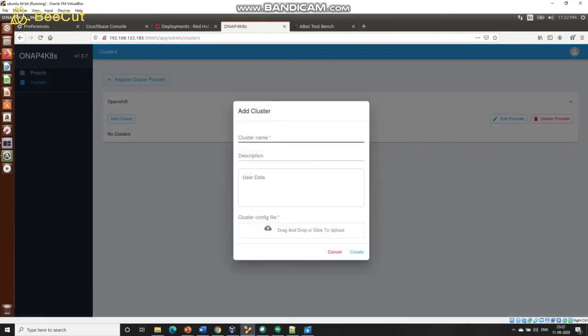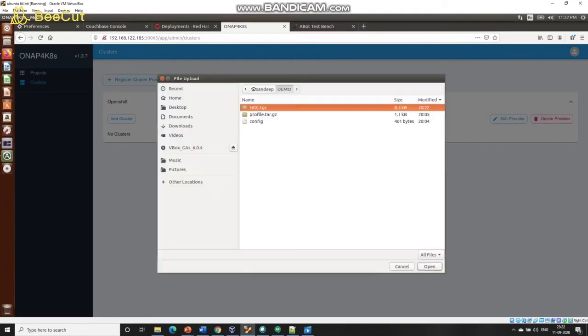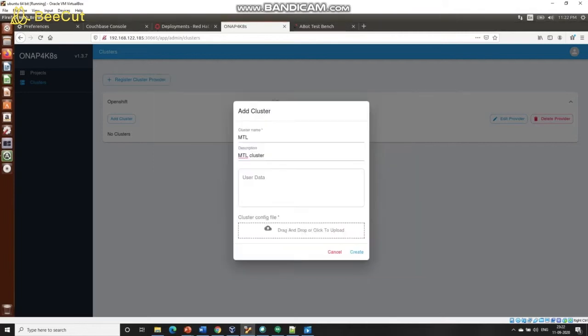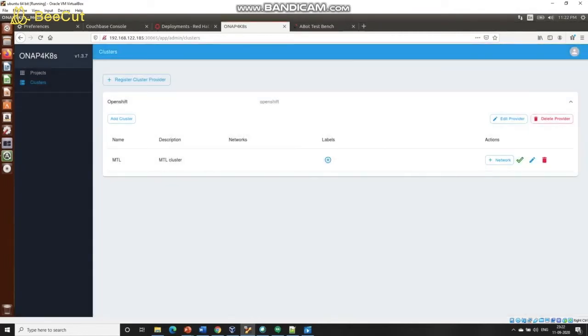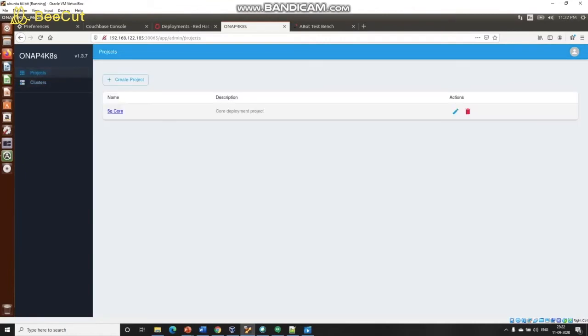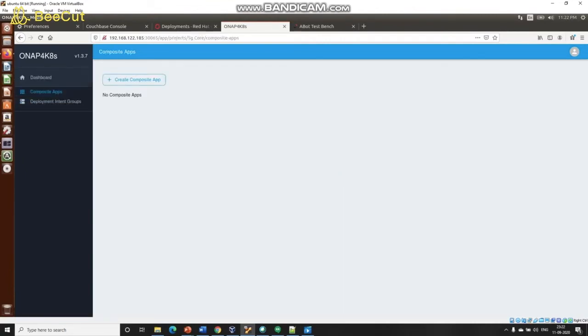Now let's add an actual cluster to that cluster provider, and let's call it MTL. And we are going to import a Kubernetes settings file so the cluster gets registered properly with ONAP. And we added a label called MTL as well.